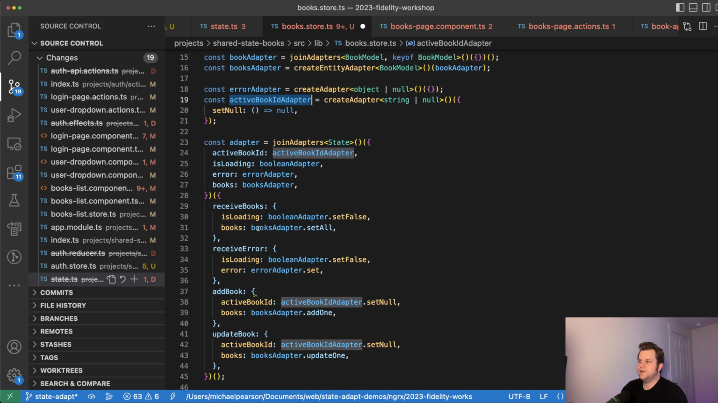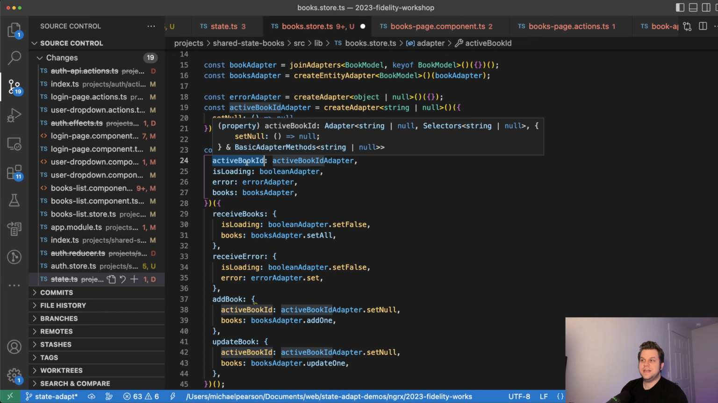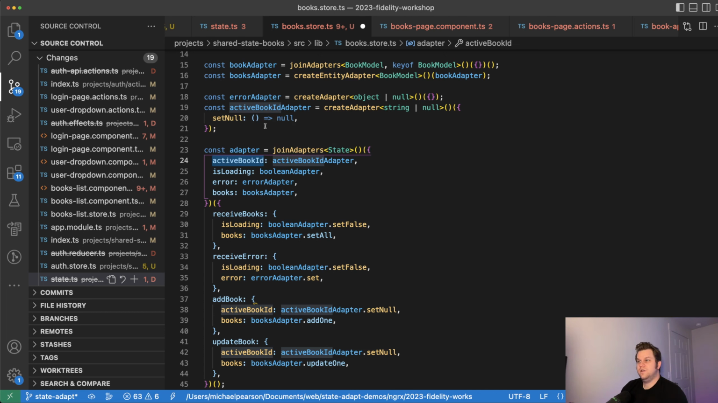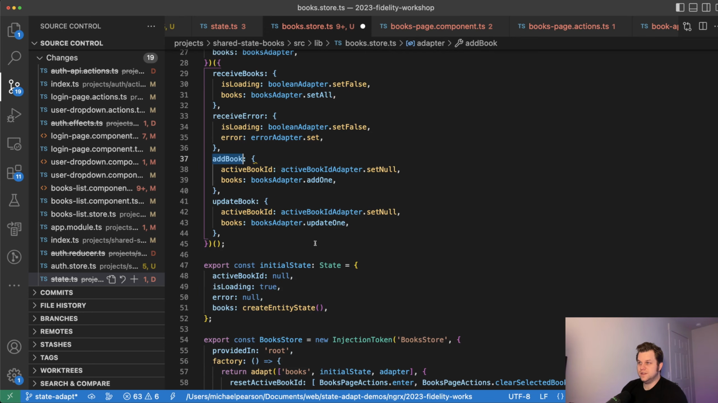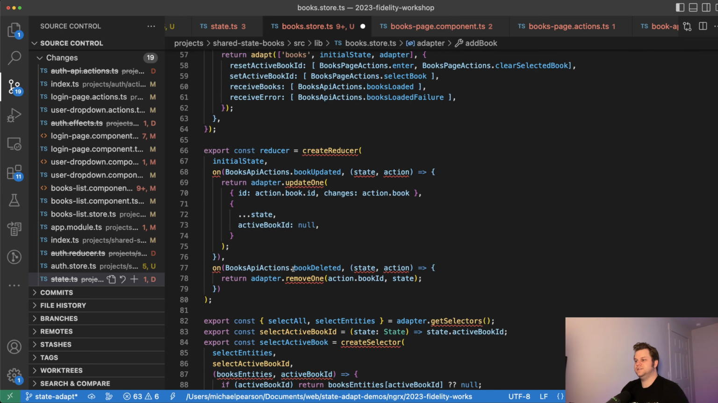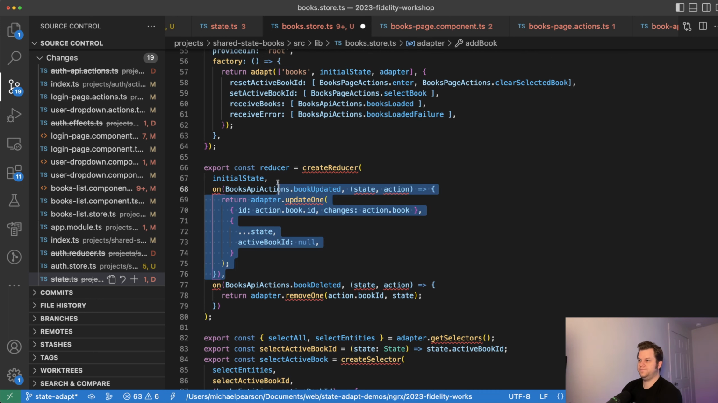Because now you could, if you wanted to, just call this directly. Set active book ID null. That is now available on the global adapter, the parent adapter. And it would only be just part of this one if you used it there. All right, so there's that one. And is that the last one? No, we got one last one, remove.